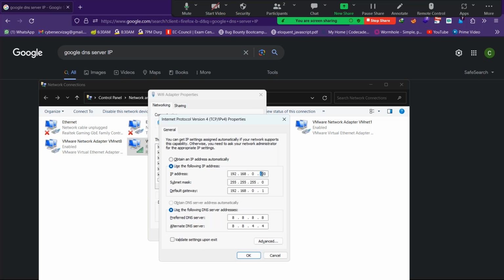So again, first line contains the new IP address which we want to assign. Second line is the subnet mask telling this system which class it belongs to. Third line, default gateway, is the router's address. So if this device wants to communicate with the internet, it needs to know the router's IP. Okay, and then we have assigned the DNS IPs as well, 8.8.8.8 or 8.8.4.4.